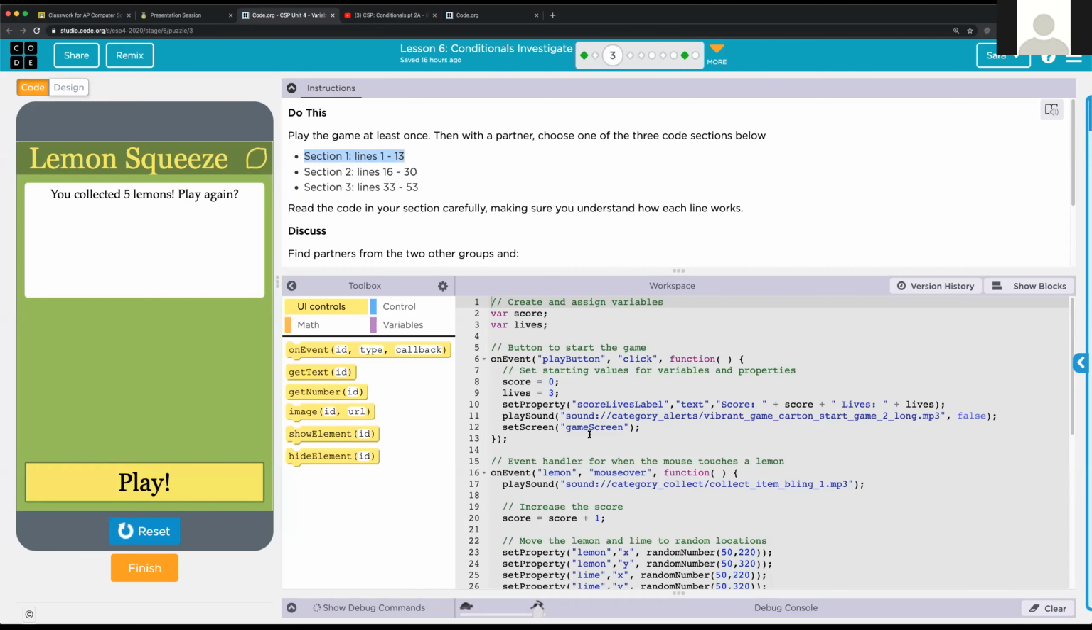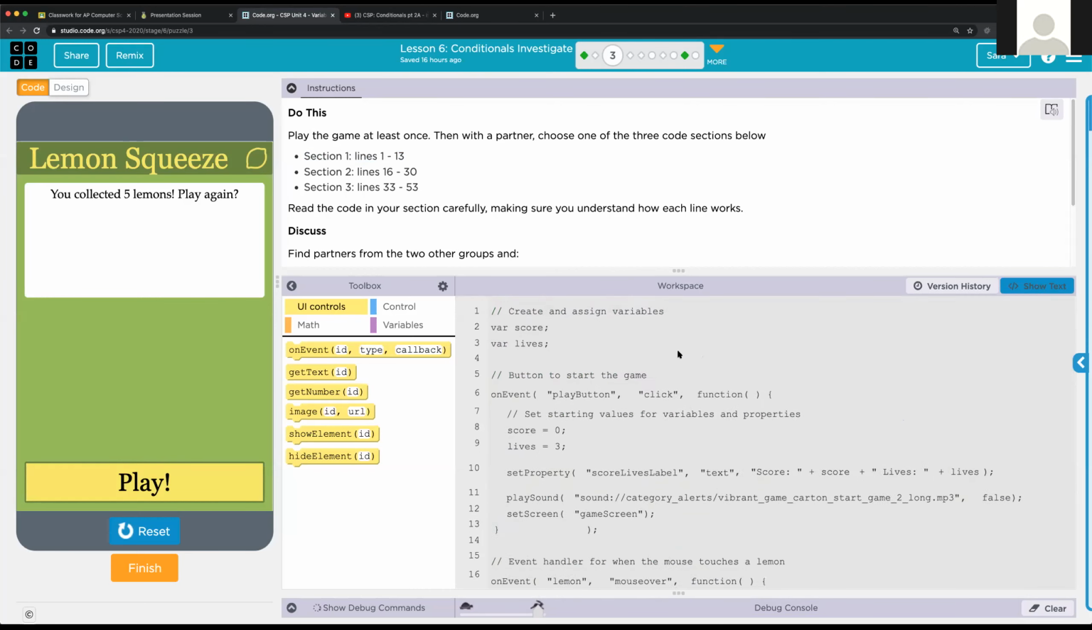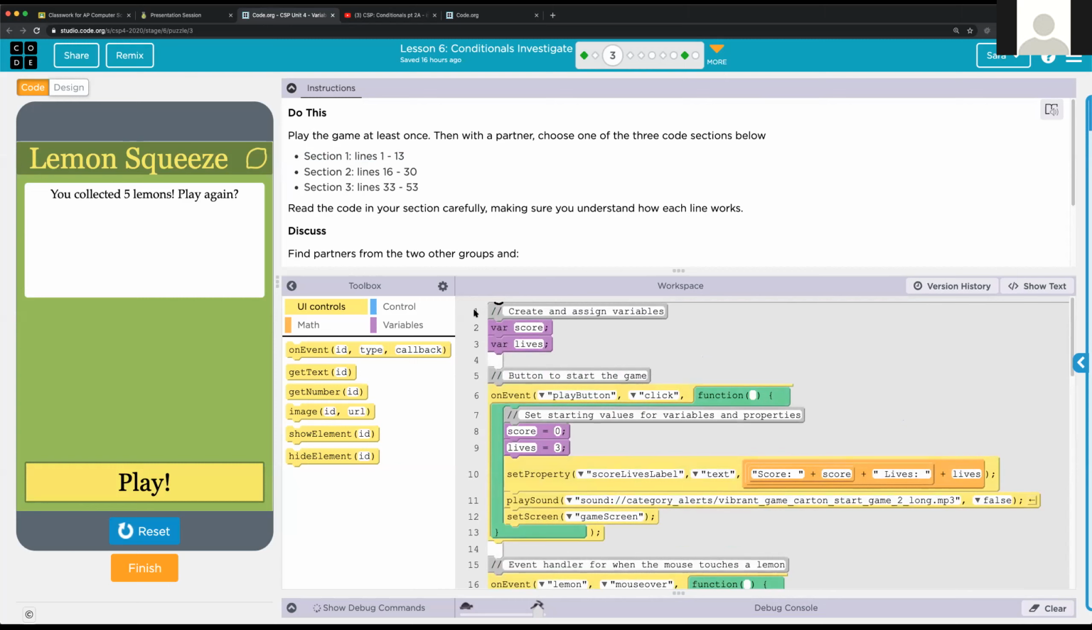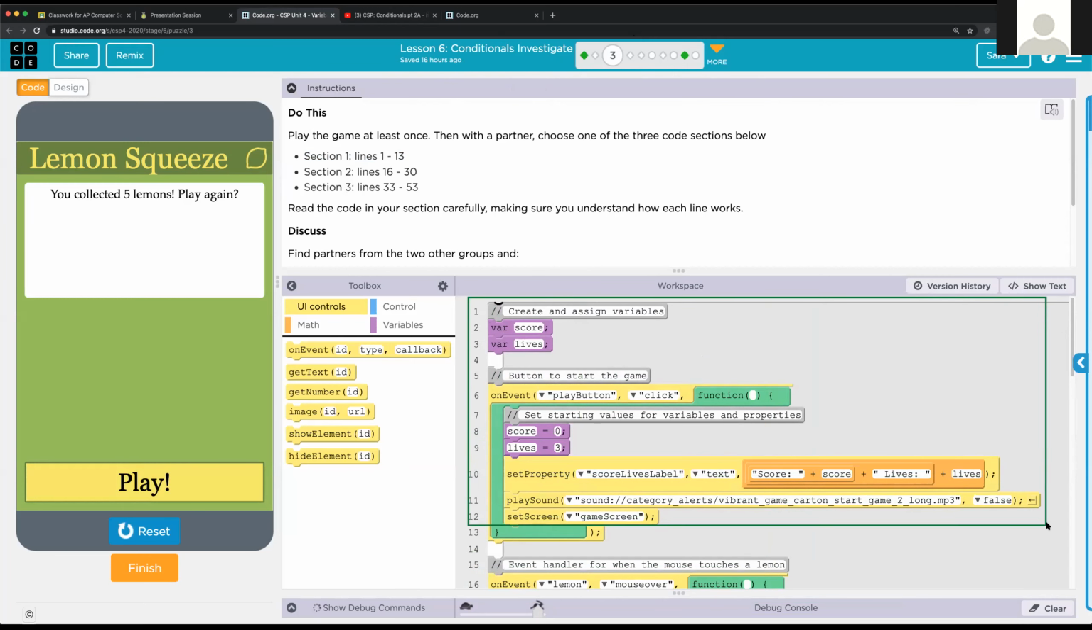I can put this into blocks if that's easier. I want to look at lines 1 through 13, and I want to read the code in this section carefully and make sure that I understand how each line works. So I'm going to give you an opportunity to just look at this section yourselves. I'm going to give you a moment to do that. Just look at this section right here.